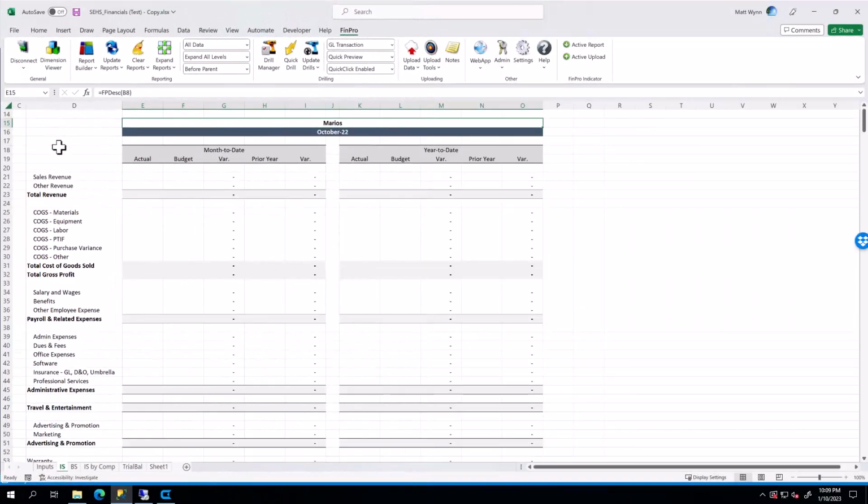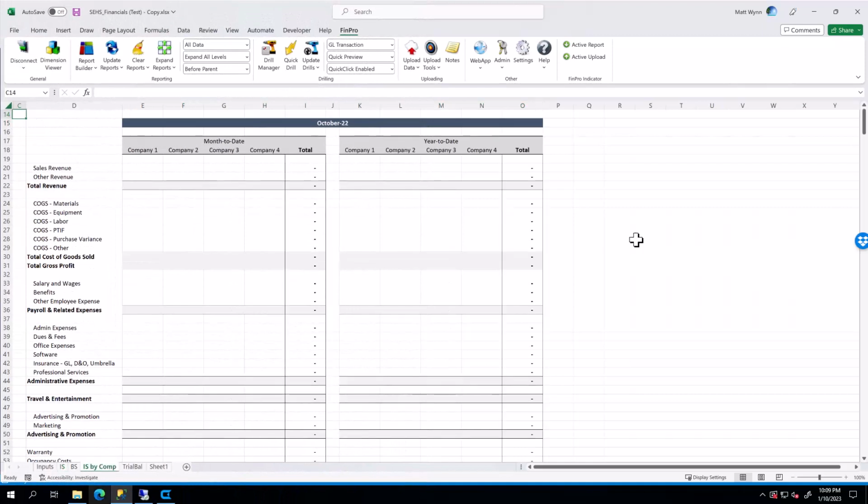Let's look at a completed financial report in FinPro and see how that works before we actually look at building a new report first. This is an example of a completed financial report. You'll see that we've got a P&L by row going down with multiple companies going across by column for period to date and then year to date columns to the right of the period.